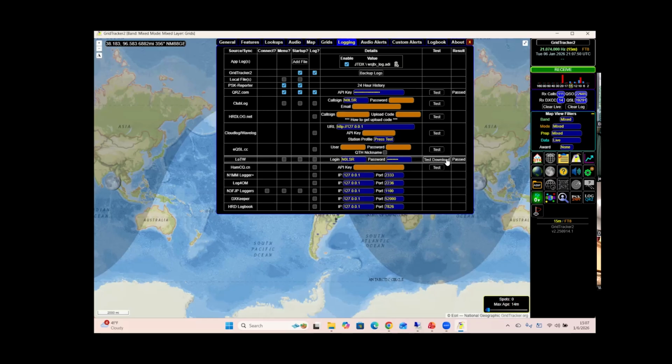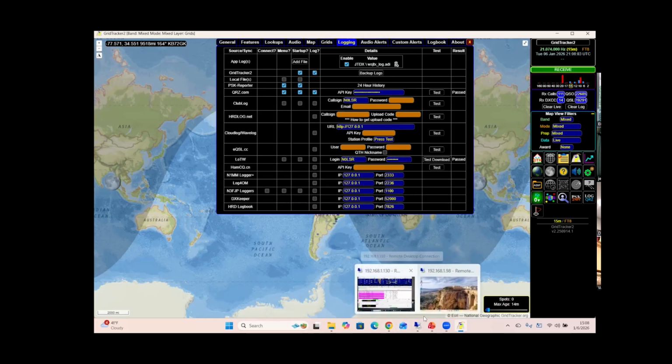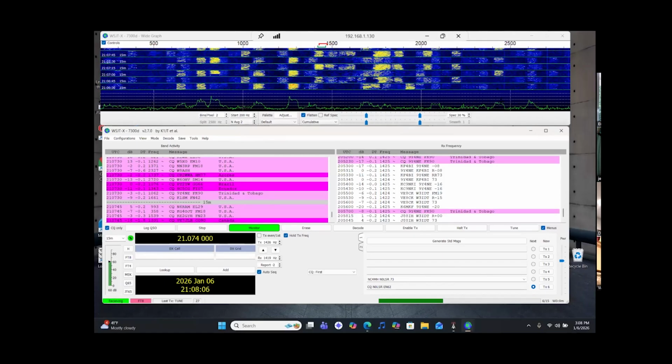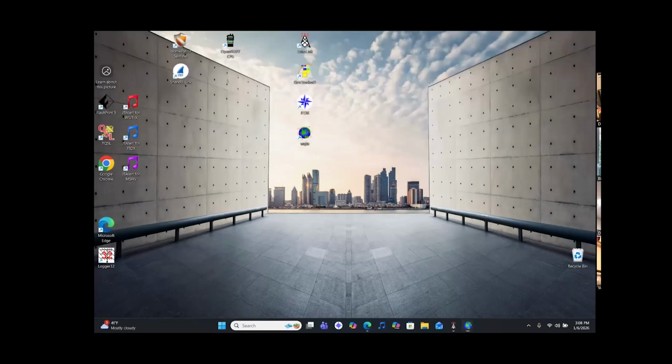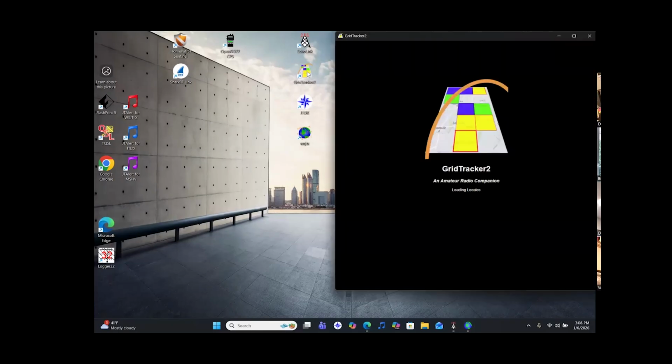Gotcha. Let me look at something here. Hang on a second. I've got my browser. That's my normal machine. I have eQSL too. Let me just start GridTracker here. That's my normal GridTracker setup.